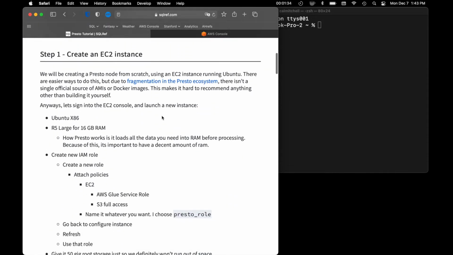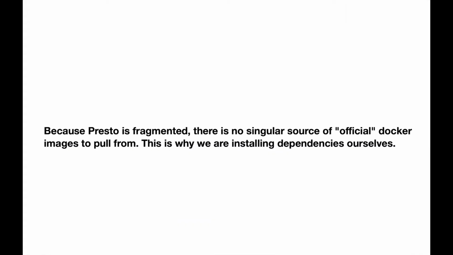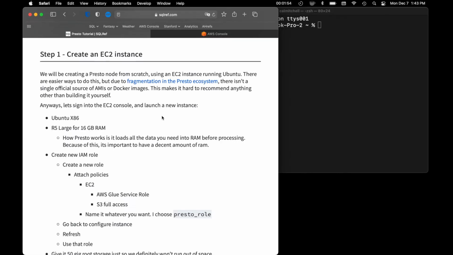Okay, so step one, we need to create an EC2 instance. There are other ways of spinning up a Presto instance than spinning up Ubuntu OS and installing everything yourself. But Presto is actually fragmented into two distinct camps. You have PrestoDB and Presto SQL.